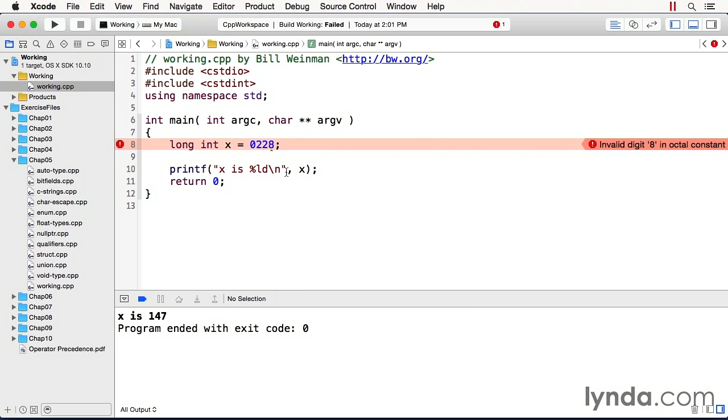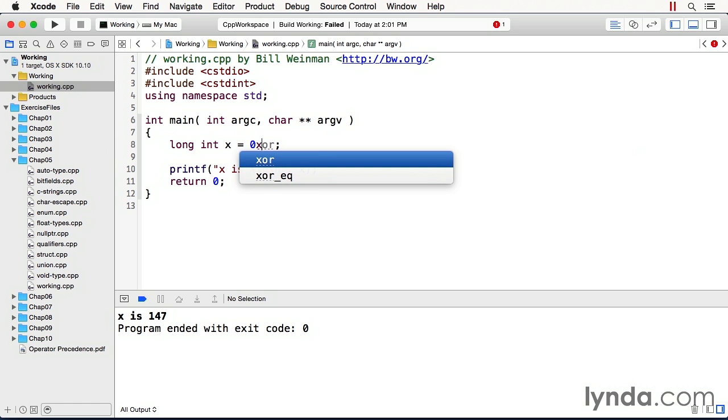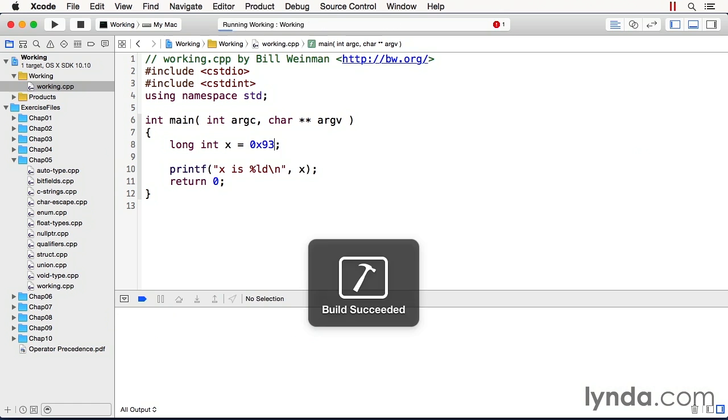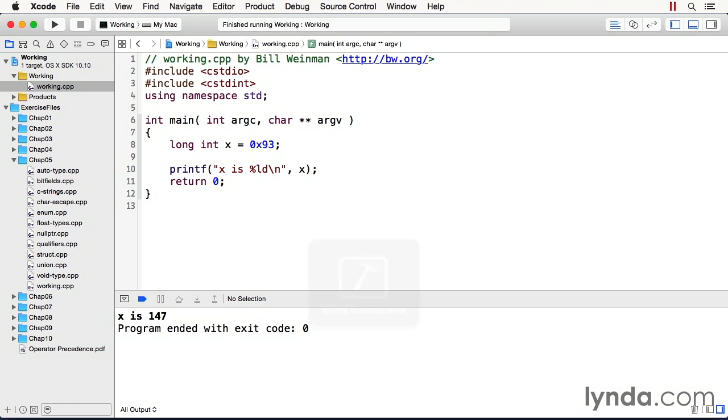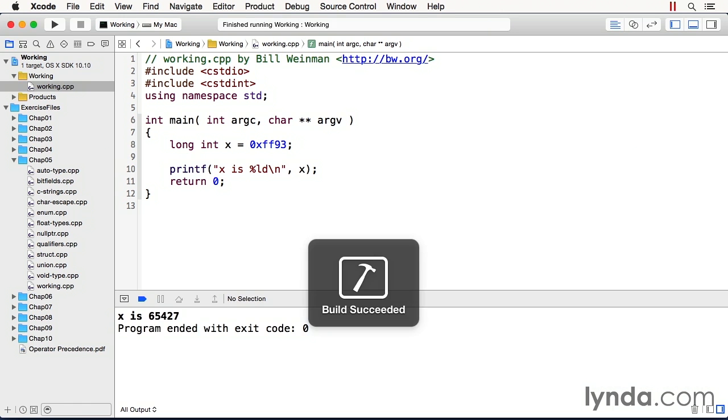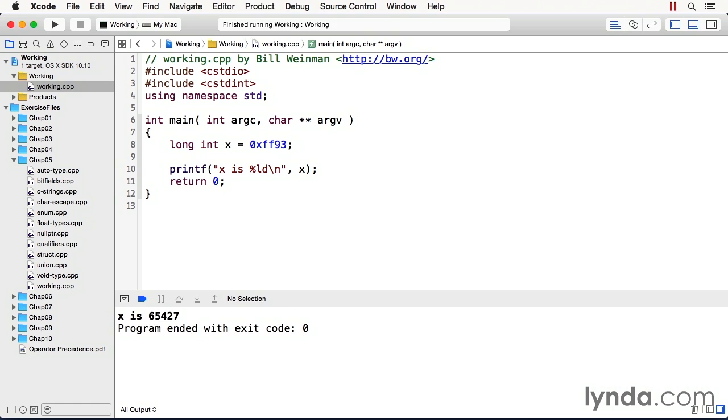I can specify in hexadecimal. I can say 0x93, which also happens to be 147. And of course, in hexadecimal, you also have A, B, C, D, E, and F. So if I say 0xFF93, I get that big number.